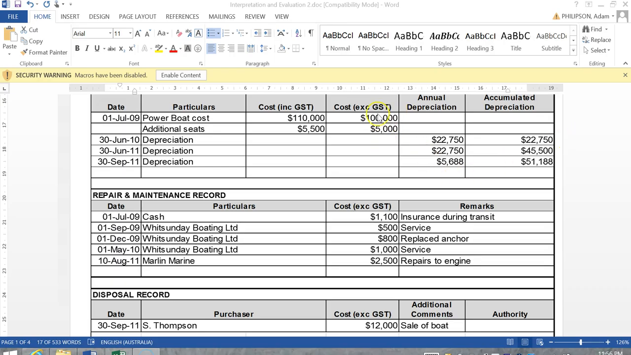Sorry. Looking at the correct column, the original cost of the asset, we're looking at the exclusive of GST figure, so that should be $106,100 as our original cost once that goes up into here. Okay, 106,100. So that's the treatment of revenue and capital expenditure in this one.